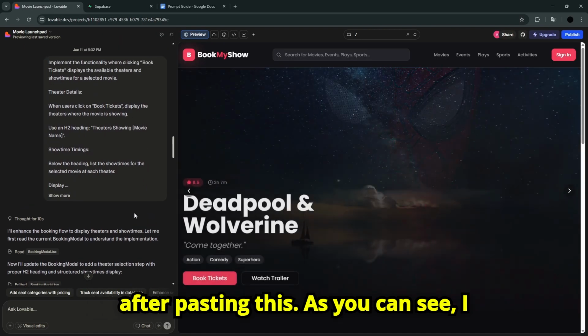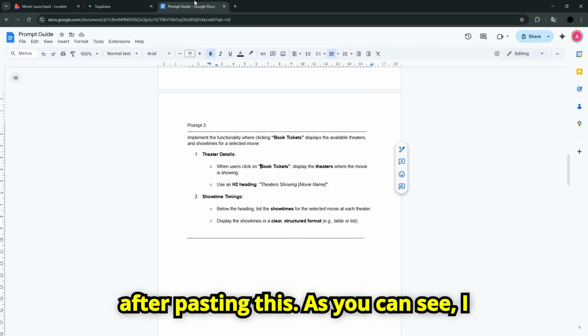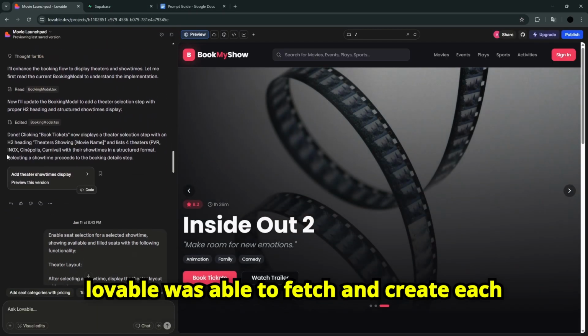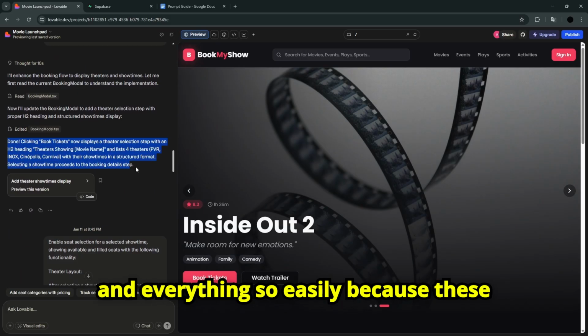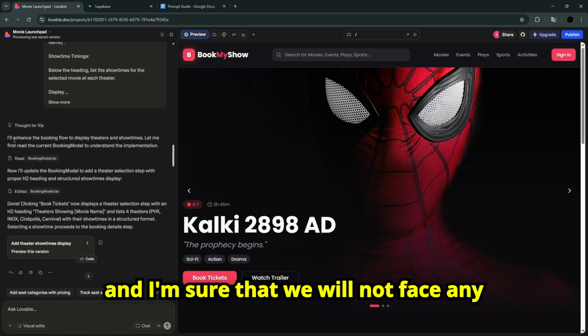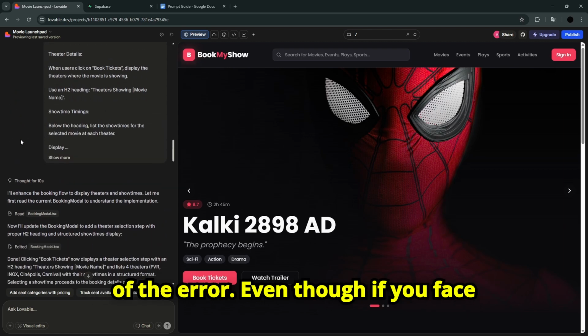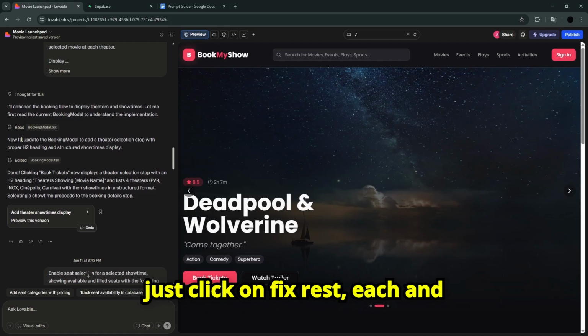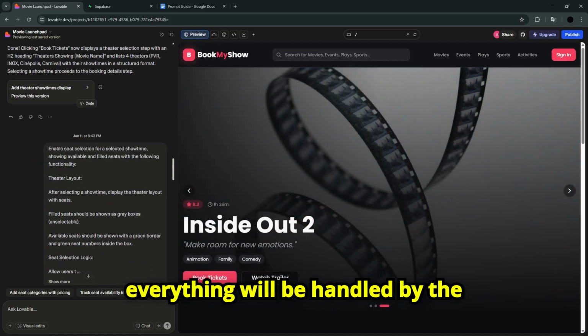After pasting this, as you can see, I have pasted the exact same prompt, and Lovable was able to fetch and create each and everything so easily, because these prompts are well tailored and created. So I'm sure that you will not face any errors. Even if you do, just click on fix, and the rest will be handled by Lovable.